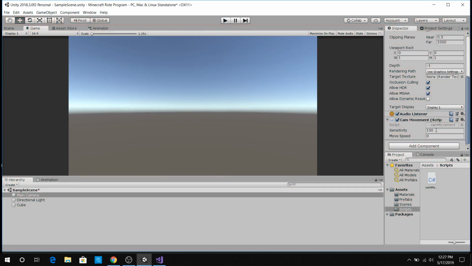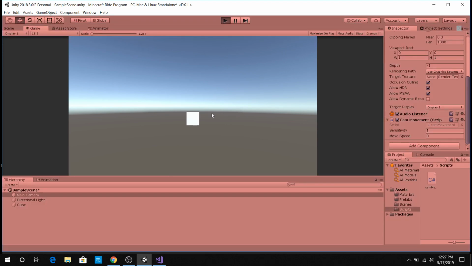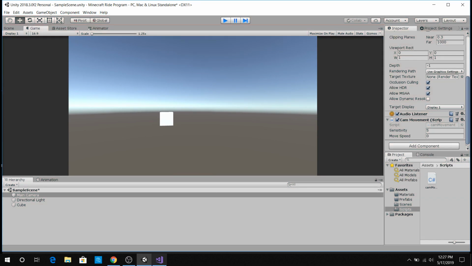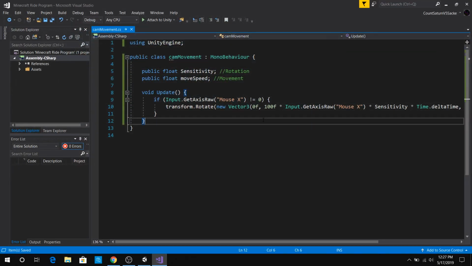Okay, that's way too much, way too much. Okay, let's try 1. Still a bit slow for me. Set this to like 5. Okay, for me 5 is okay. Now to account for the Y position.